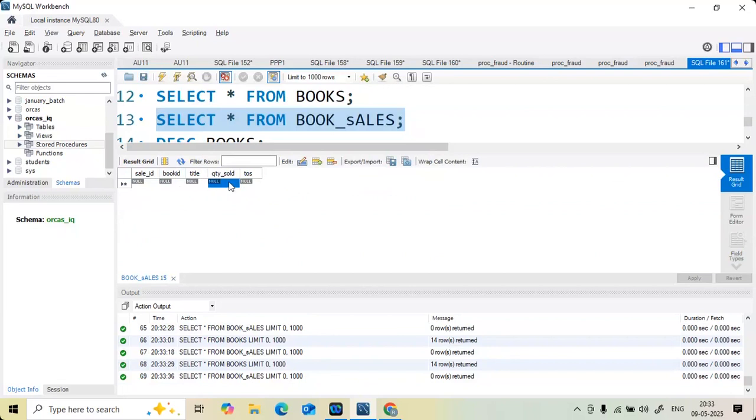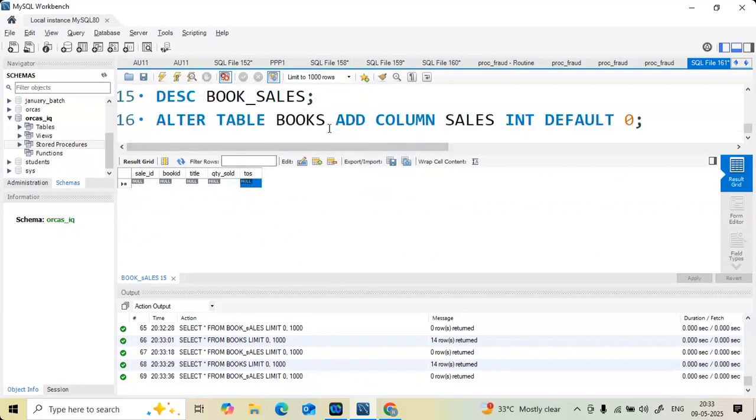So here the record needs to be executed like sale ID 2, book ID 4, title, quantity sold, and TOS. And based on that requirement, I'll update the values in my books table and those records need to be updated in your book sales table. Now I'll do something different. First thing first, I'll update the values. If you're updating something, automatically the record needs to be inserted. See, one more important point.